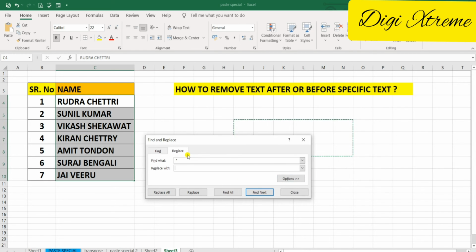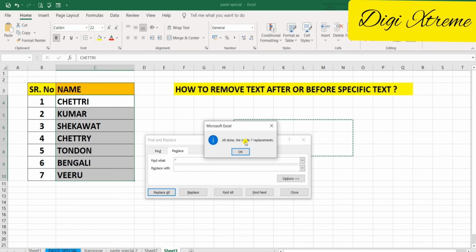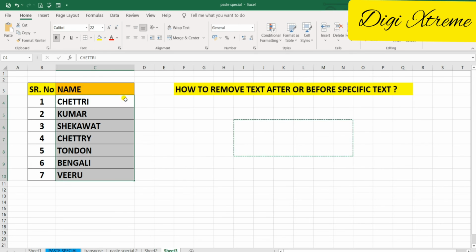So what we did in the previous one, to remove the last name, we first put space then star. Now we will do the just reverse thing. What we will do, first star then space, star space in find what section. Very simple. Now replace all. You can see first name is removed from the data.